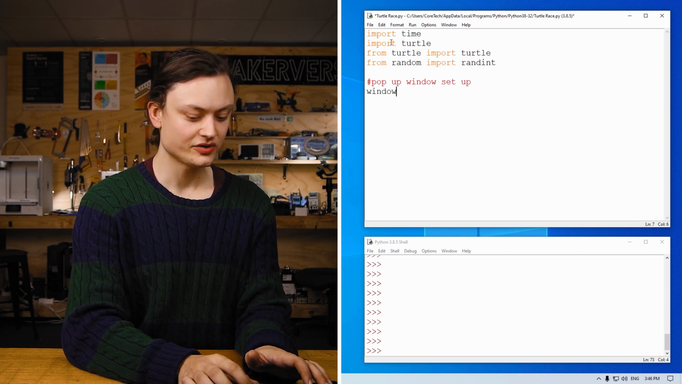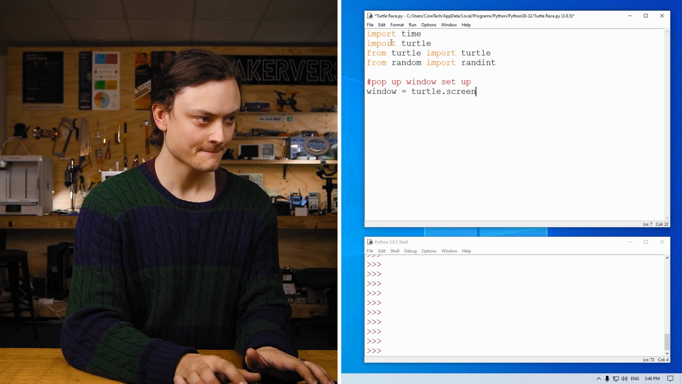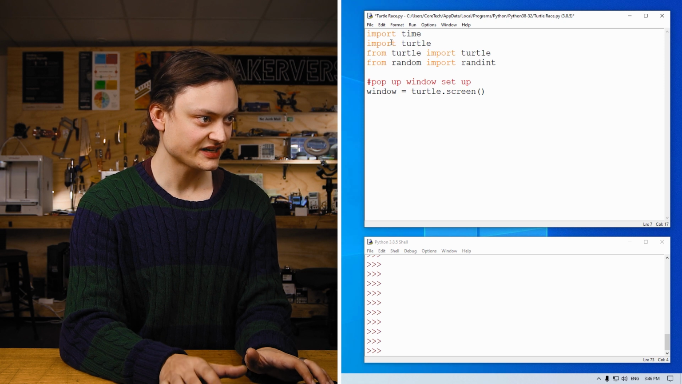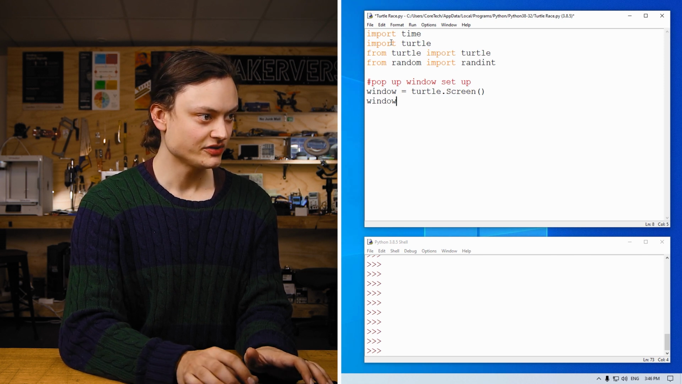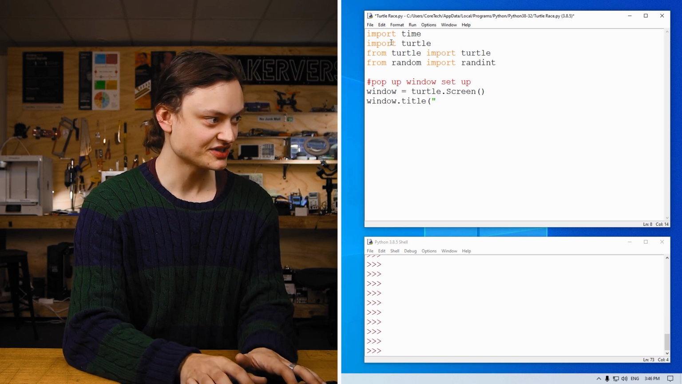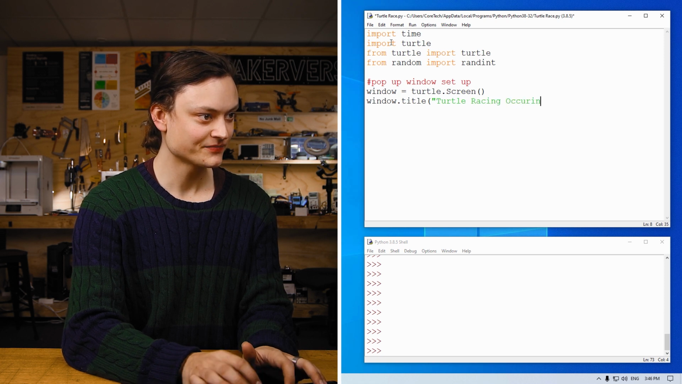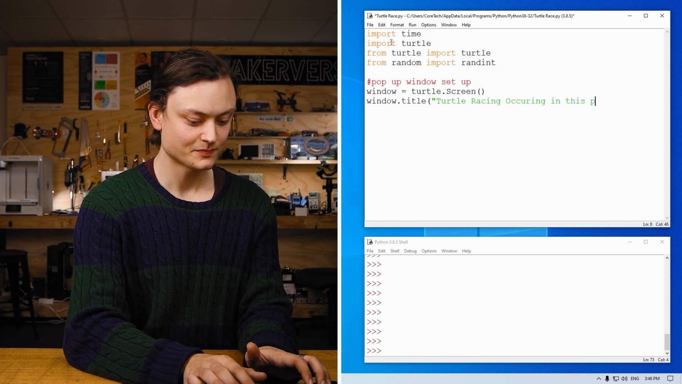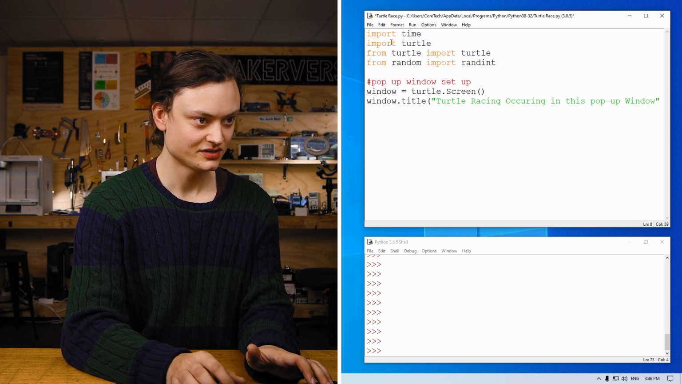So window equals turtle.Screen. This needs to be a capital letter. Window.title. So this is the title. So we're going to say turtle racing occurring in this pop-up window. Nice.